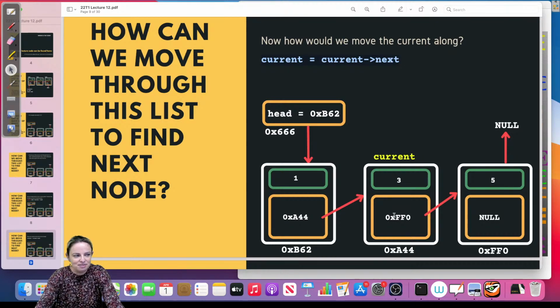You don't need a detective, you just need a pointer. To move through an array, we were doing i++, which was incrementing the index by 1. To increment a linked list by 1, we move current to current next, because if you remember, my struct had the next address.